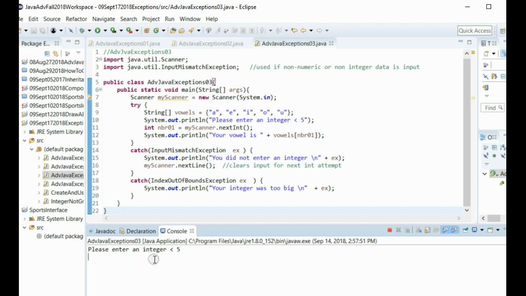Put in an integer less than 5. Let's go back to that letter O again. I like that one. Of course, my name is Owen. It says you did not enter an integer. Again, a much better error message. I didn't enter an integer, and it gives me this input mismatch exception. Perfect. It's working just the way we want it to.